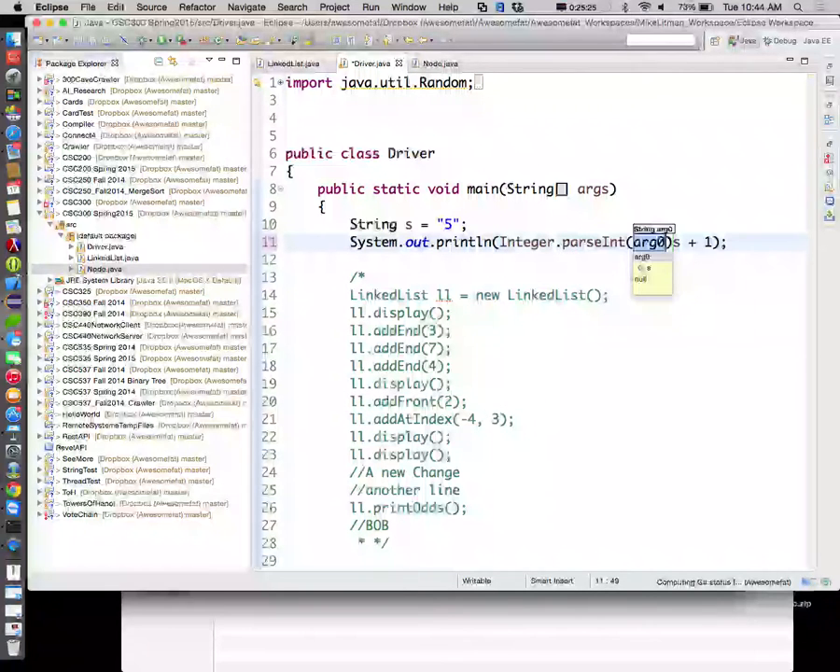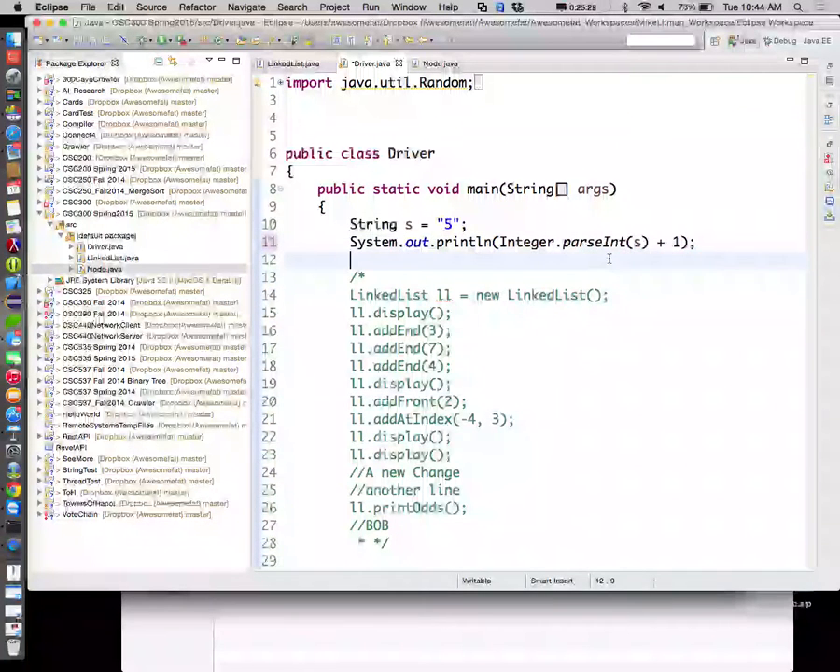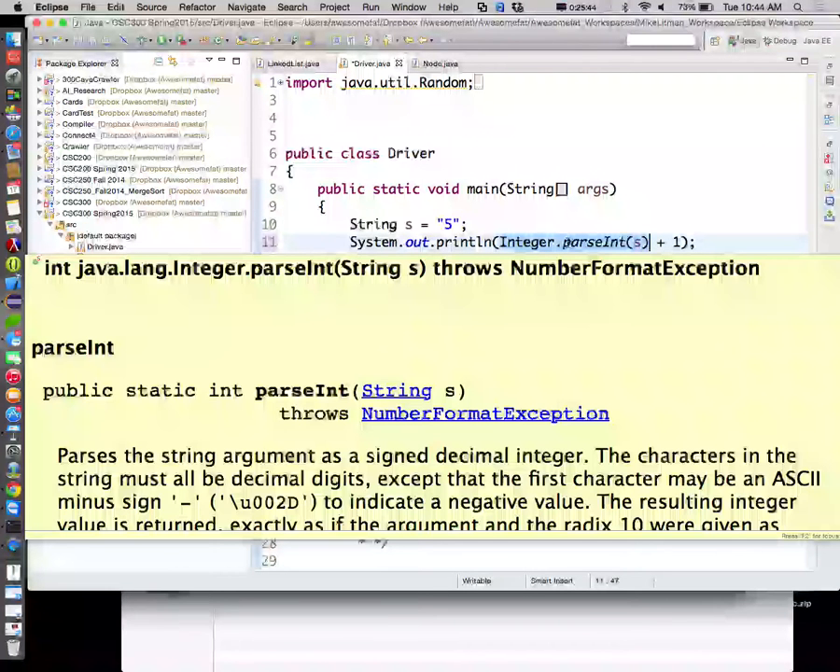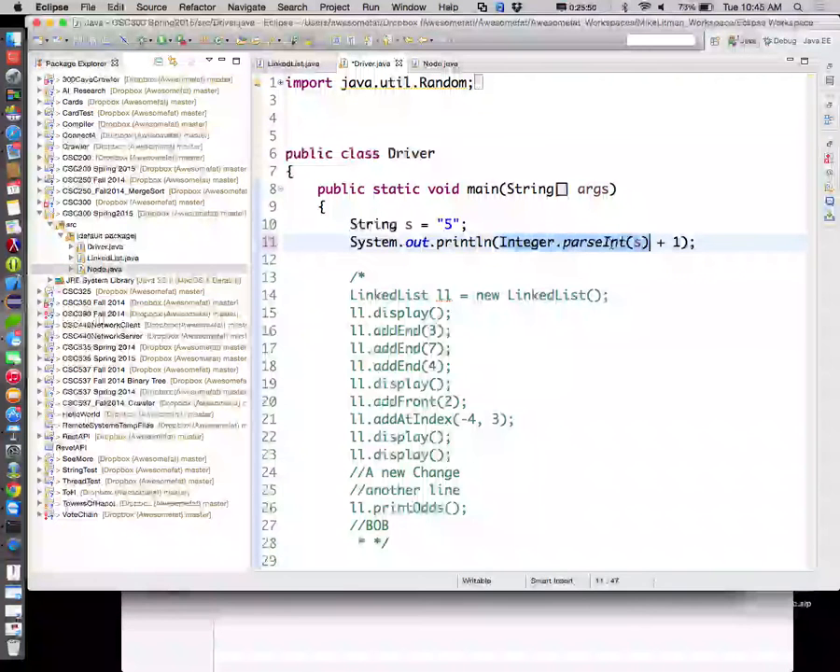dot parseInt, passing it the string representation of the number 5. What will that boil down to right there? It'll boil down to the integer 5. So Integer.parseInt, that method allows us to convert a string representation of a number into an actual number. So now we will get 6 printed out here.